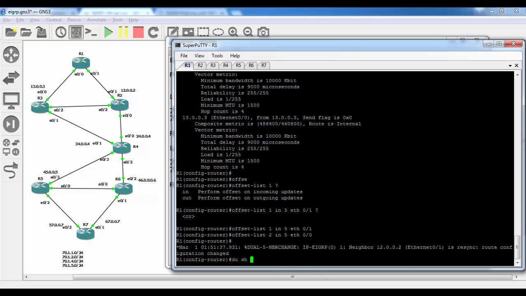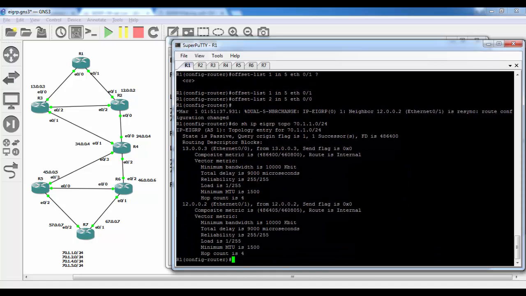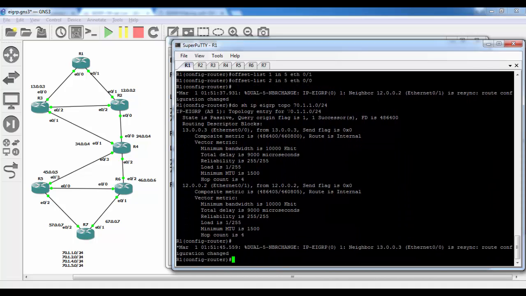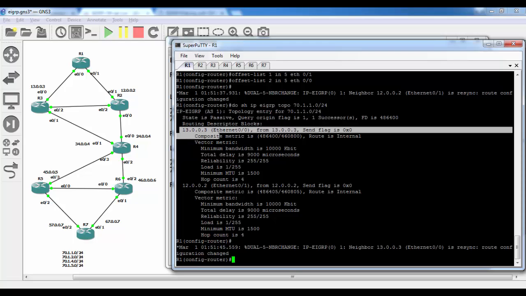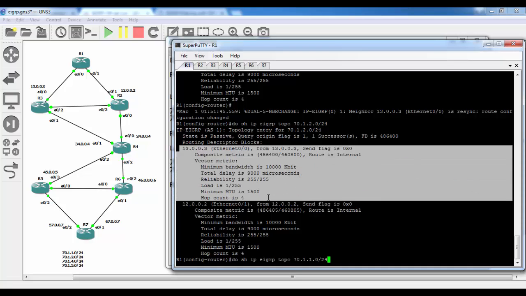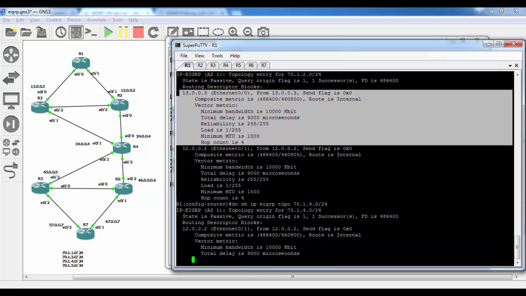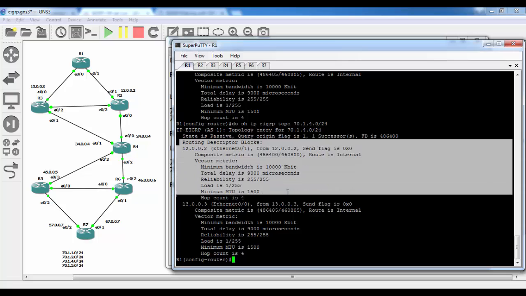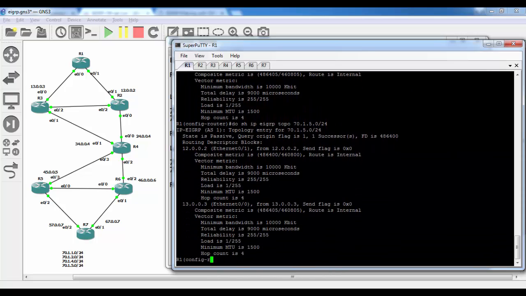The topology has been synced. Check the topology table. For prefix 71.1.0, we can see now we have just one successor and we are going via router 3. For the subnet 71.2, we have just one successor and we are going via router 3. For the other two networks, which are in lab 2, 71.4, we are going via router 2 in this case. And for the last network, 71.5, we are also going via router 2.